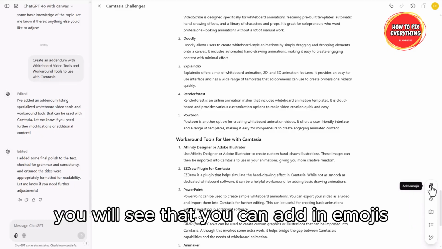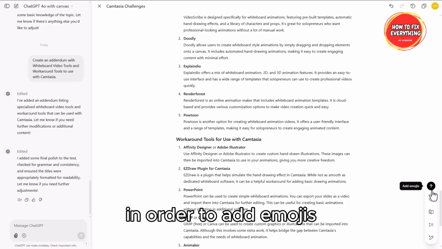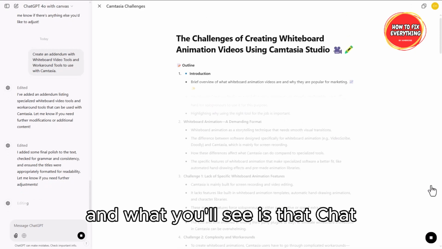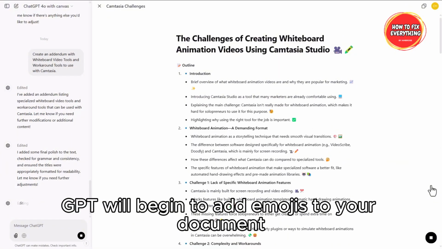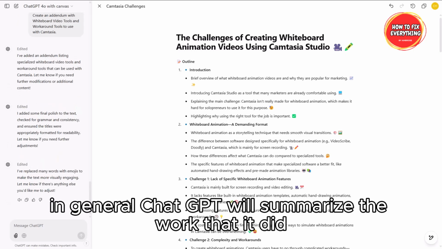One final element you will see here in this area, you will see that you can add in emojis. We can click Add Emojis. In order to add emojis, we can then click on this element. And what you'll see is that ChatGPT will begin to add emojis to your document, and you will see the editing taking place in real time. In general, ChatGPT will summarize the work that it did.